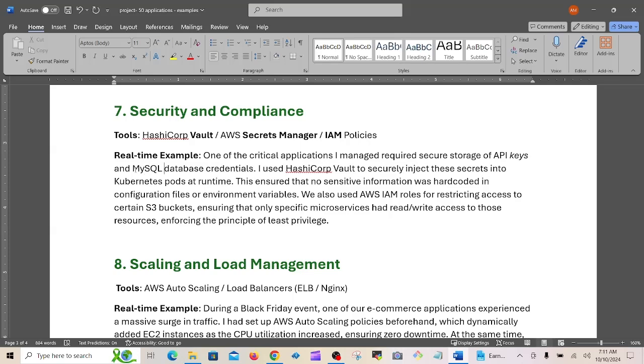MySQL database credentials like this. I used HashiCorp Vault to securely inject these secrets into Kubernetes pods at runtime. This ensured that no sensitive information was hard-coded in configuration files or environment variables.